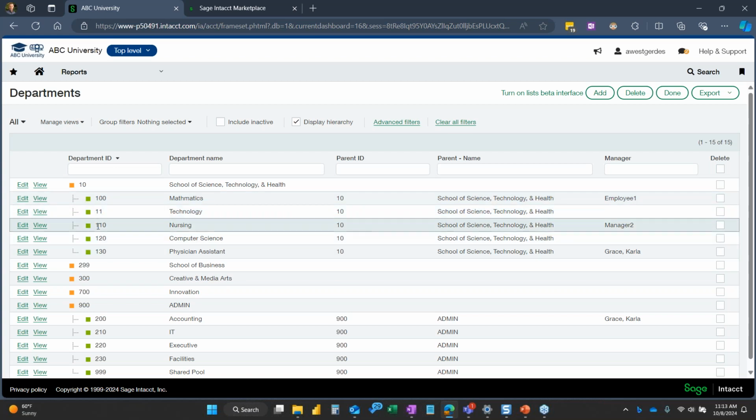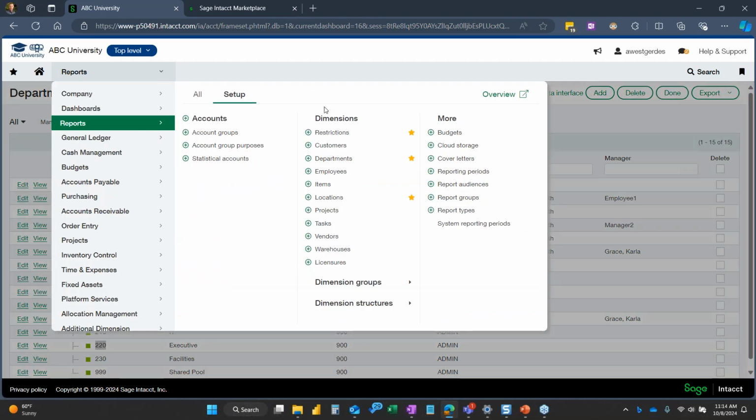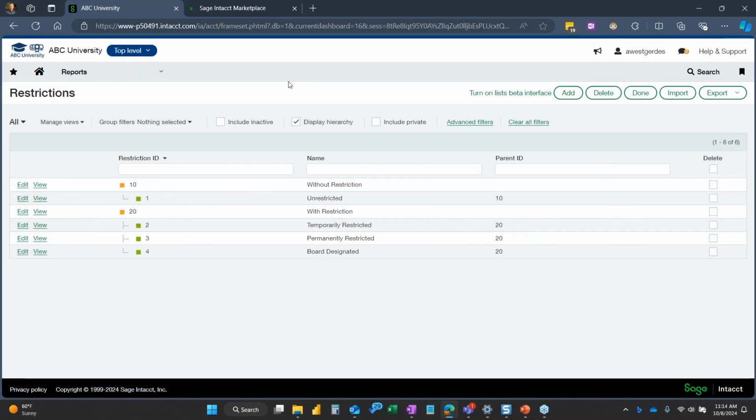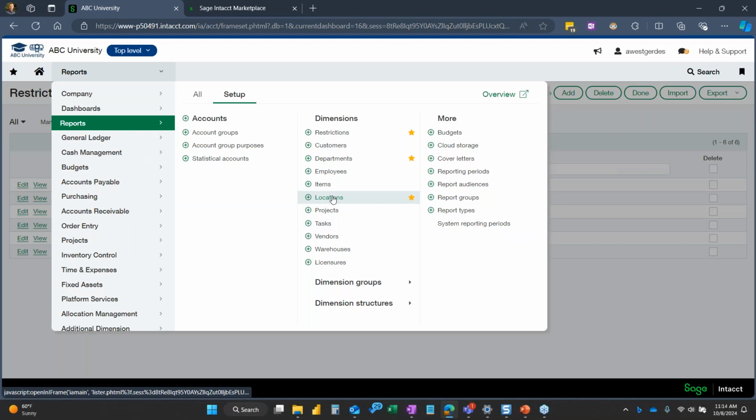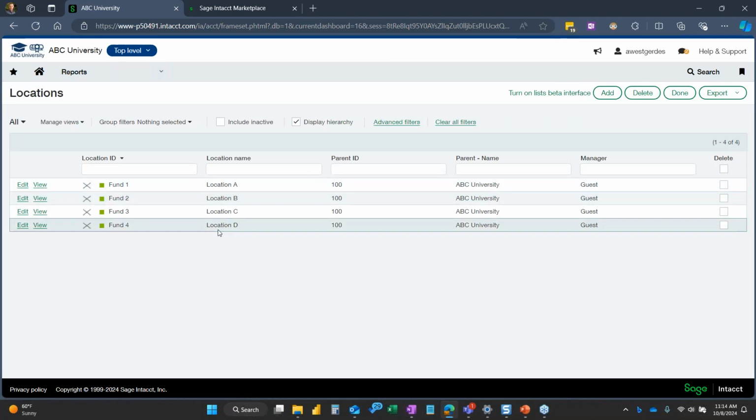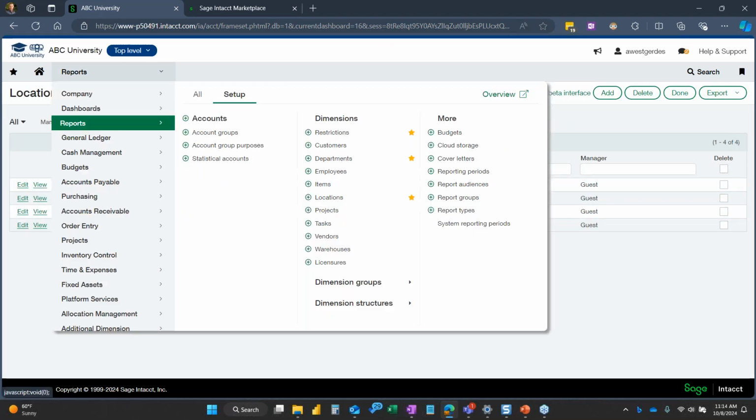If I have an ad hoc report where I want to grab code 110, 130, and 220, that's fine. I can run reports in that manner. But this is the type of structure and scheme that you could come to expect in this type of environment. I might do different restriction tracking if I've got unrestricted or permanently restricted funds or board designated funds. I might even track different locations or buildings, and that's all okay in the system as well.